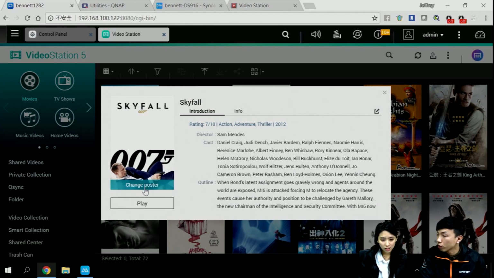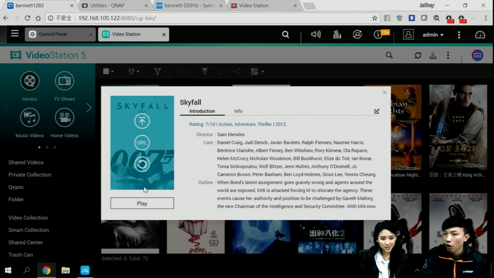And for the poster, we can change the poster. We also download the poster from the online database. Besides, you can upload it by yourself from your computer. We also support importing from a URL, so you can import the poster from the internet.